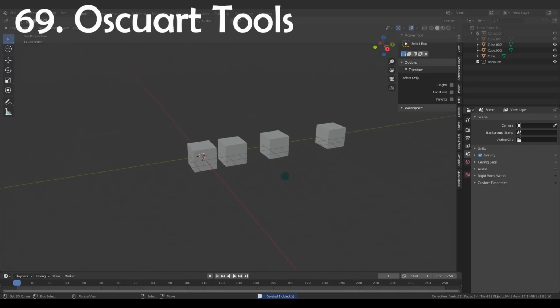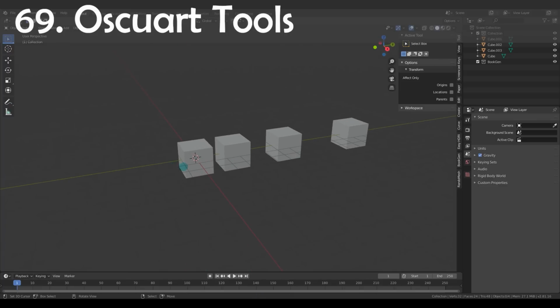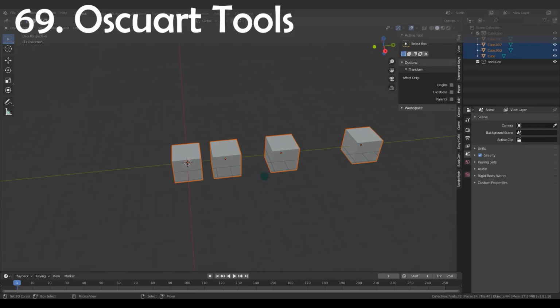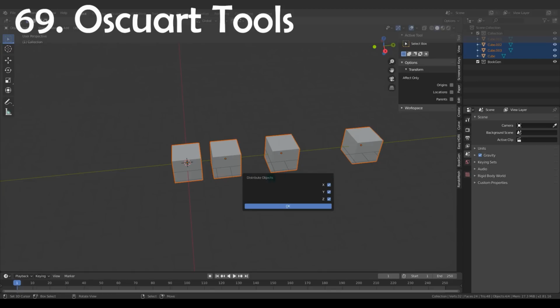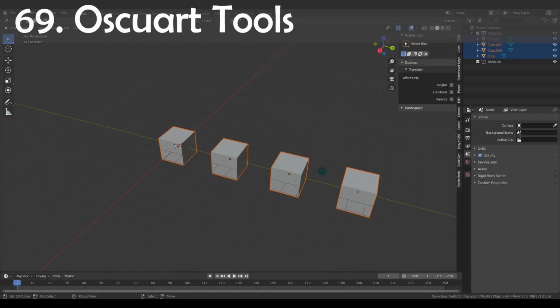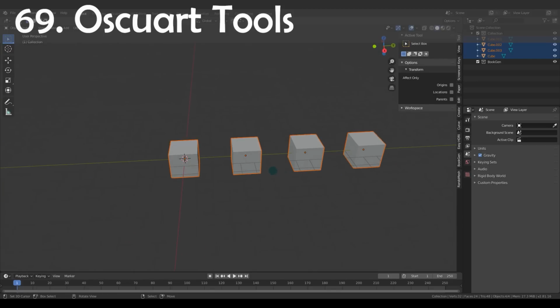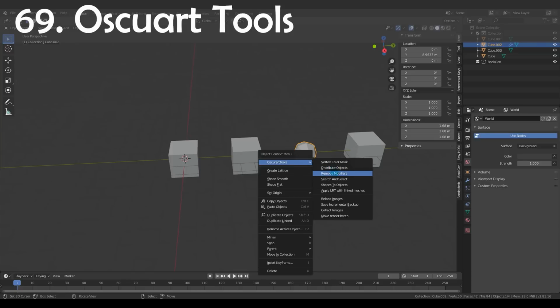This next one is called Oscuart Tools, and it's really useful for certain things. It's got a bunch of different functions. One of them is distribute objects. I think I'll be using this one the most when I use this add-on. All you have to do is go to the context menu with W, and then under Oscuart Tools, distribute objects, click OK. And look, it'll evenly space them out. That's pretty cool. There are some other things you could do, like quickly removing modifiers.